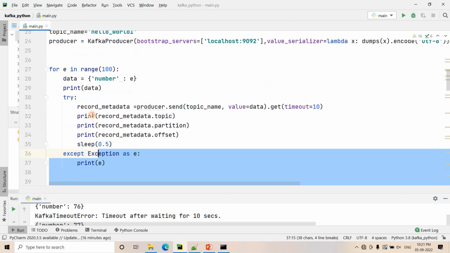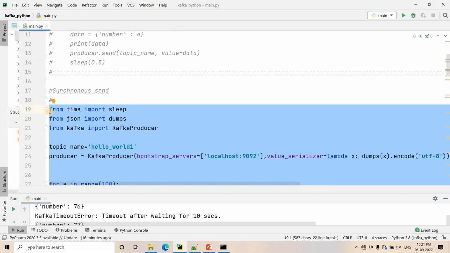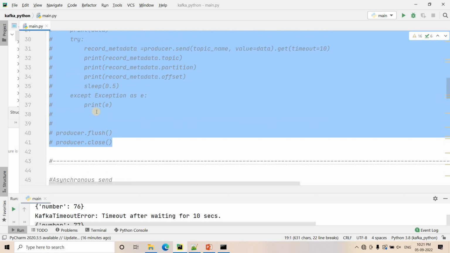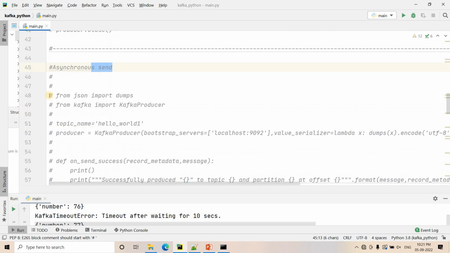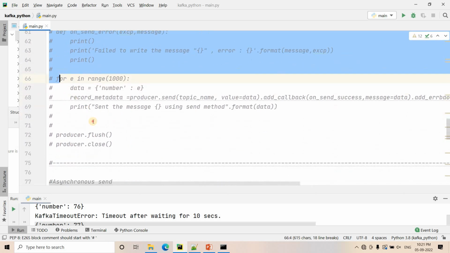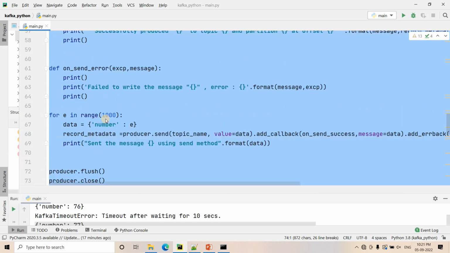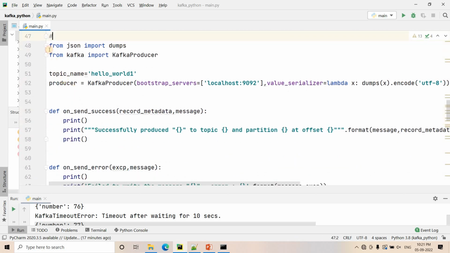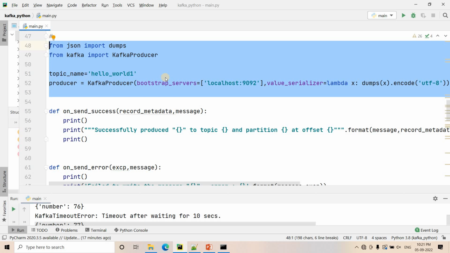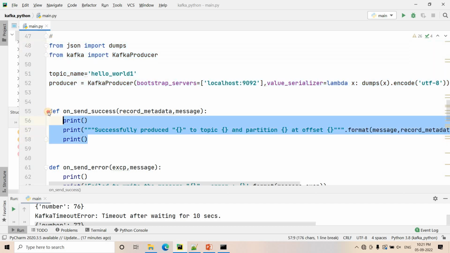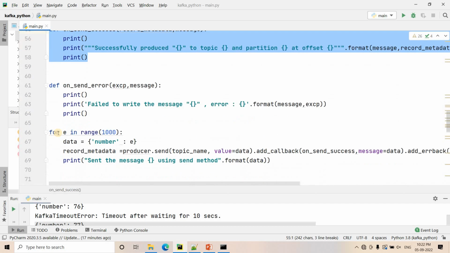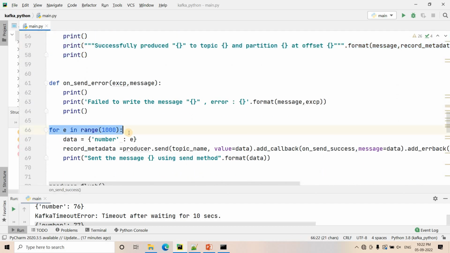So what I will do here, I will just comment out my synchronous technique, and here this is my asynchronous send. Okay, so I will just uncomment this particular place and let me explain the code first. Up to this particular part, it is as it is, whatever I discussed in the fire and forget method or synchronous send. Here comes one particular function. What is this function? I will discuss later. First, focus on this particular for loop.